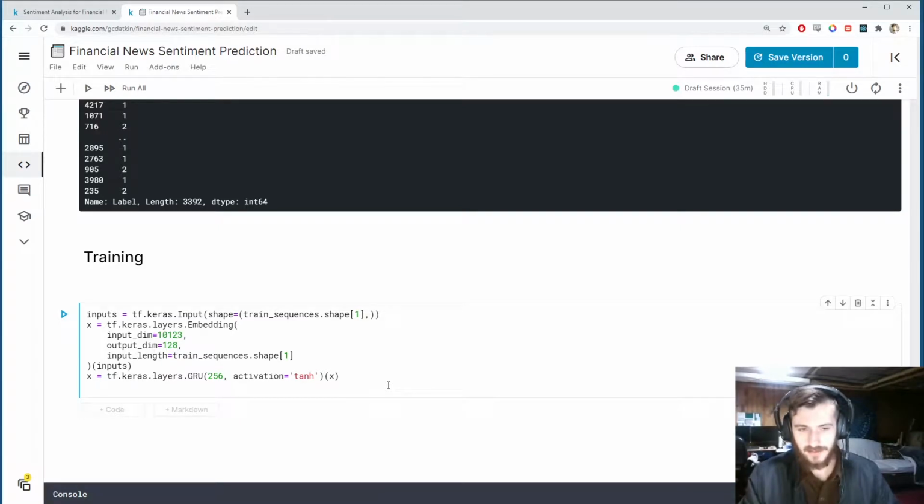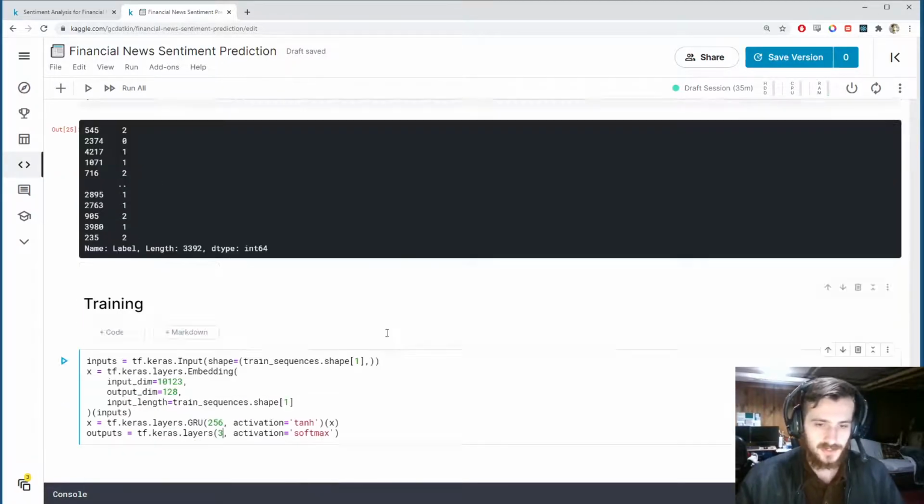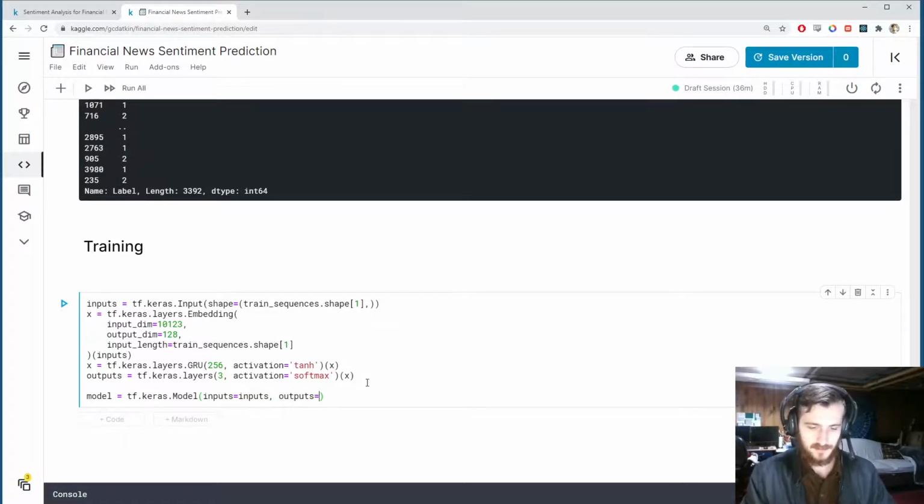So after the GRU, we will send it to our output layer, which will just be a dense layer with 3 neurons, where each neuron represents a class. This will have a softmax activation, which will give each of these 3 values a value between 0 and 1, so that they all sum to 1, which means they will be the probability values for each class. So this will take in input from X, and then we'll create our model with tf.keras.Model, passing in the inputs as inputs, and the outputs as outputs.